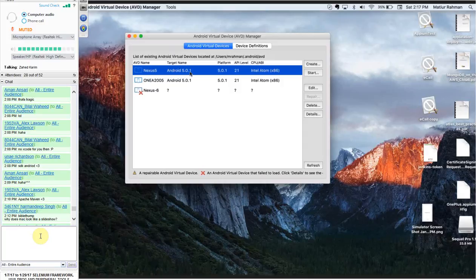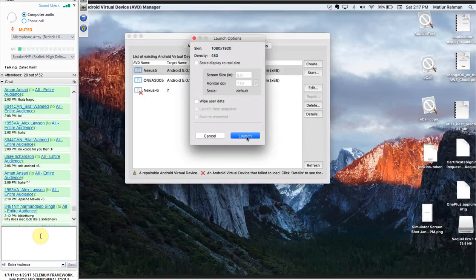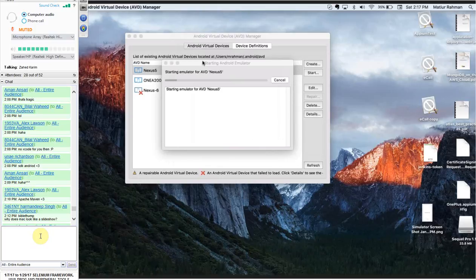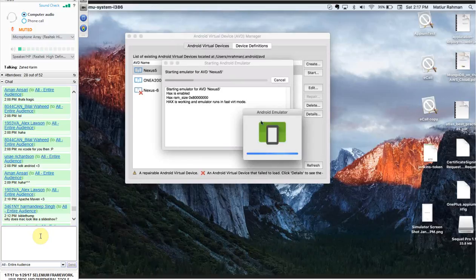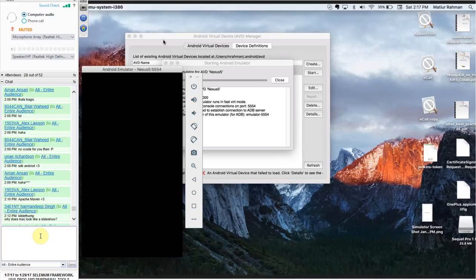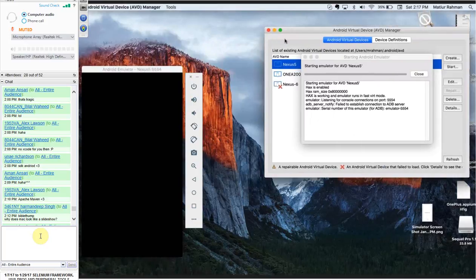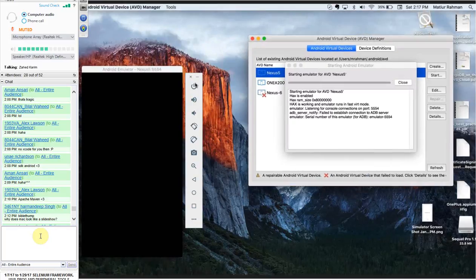Now you can start it by hitting the start button here and saying launch. So now we're launching that Nexus 5 emulator on your machine. So the Nexus 5 is pretty much almost ready.